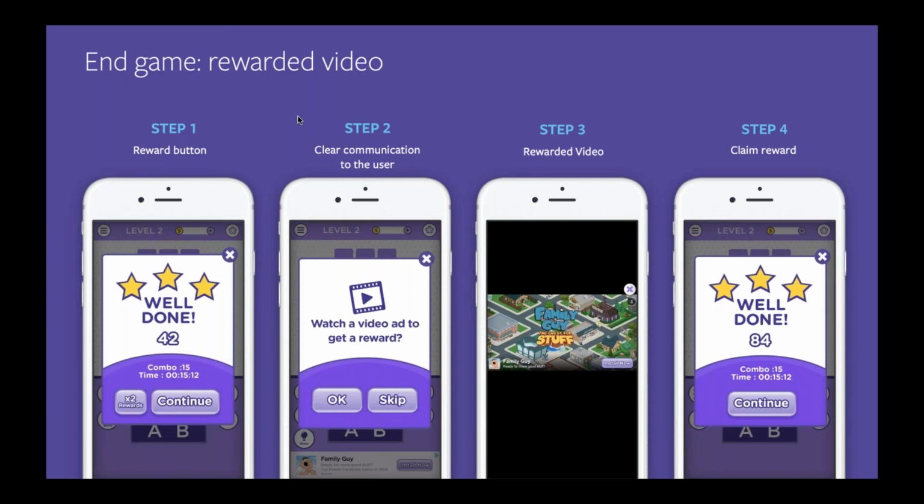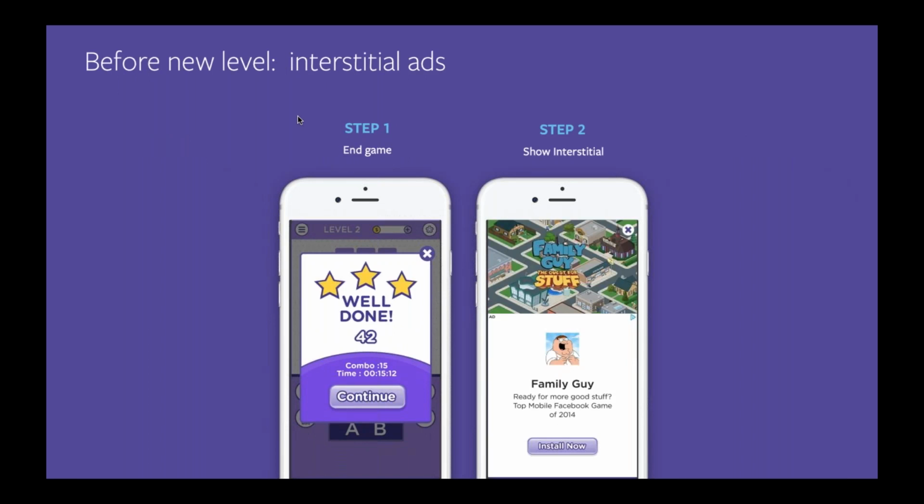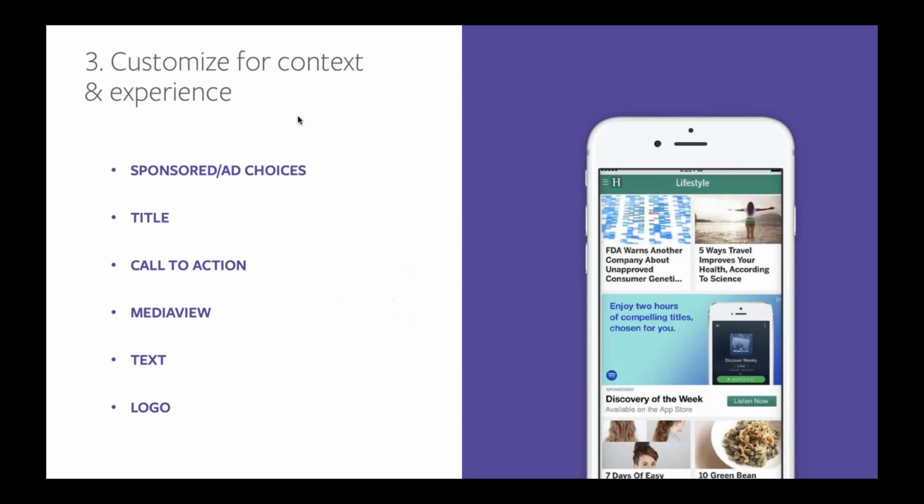And then there's the rewarded video during endgame. Publishers can also provide options for the player to watch a rewarded video before proceeding to the next level. End game and between levels are typically natural breaks that the publisher can utilize. Similar to rewarded video, you can also implement interstitial ad formats between a new level or a task.